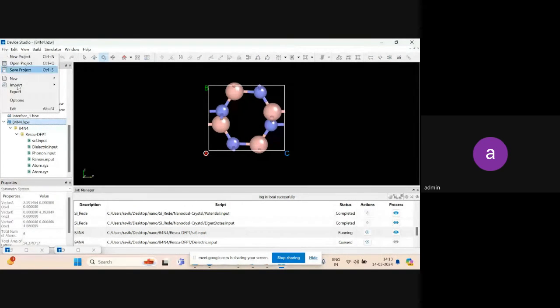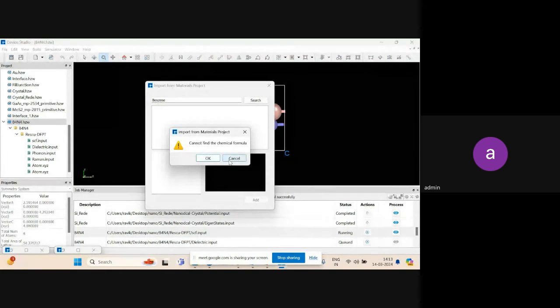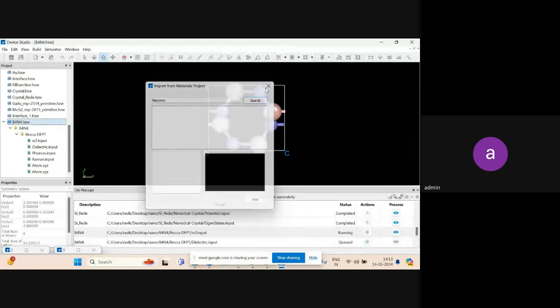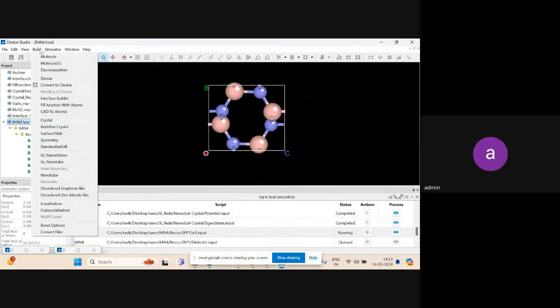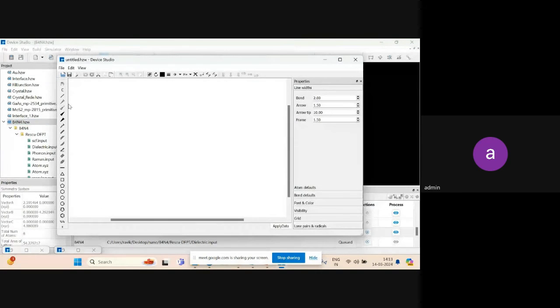Similarly, if you want to search for another element, you can search whatever molecule you are looking for here. If it exists, it will show here. If it does not exist, you can also draw the molecule here. You can see the molecular builder is there. This is the molecule 2D. Here you can find the molecular builder. You can draw the molecule here.